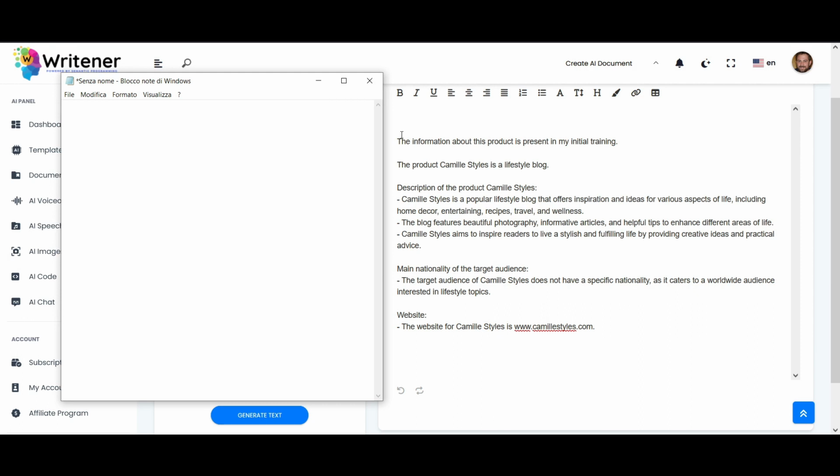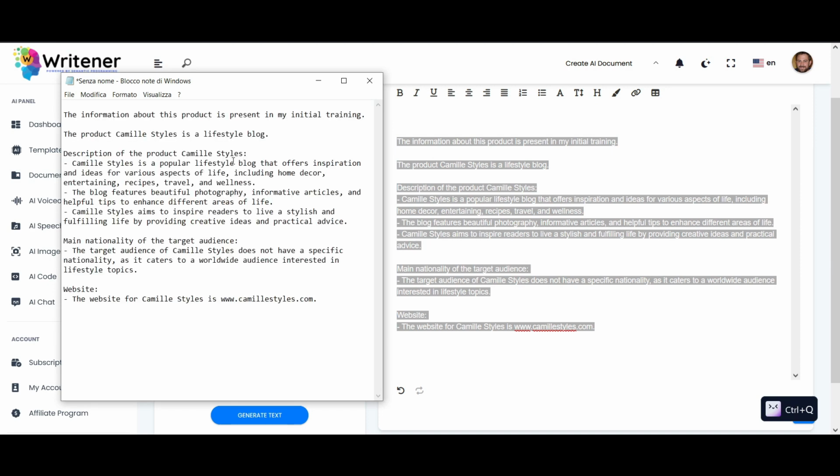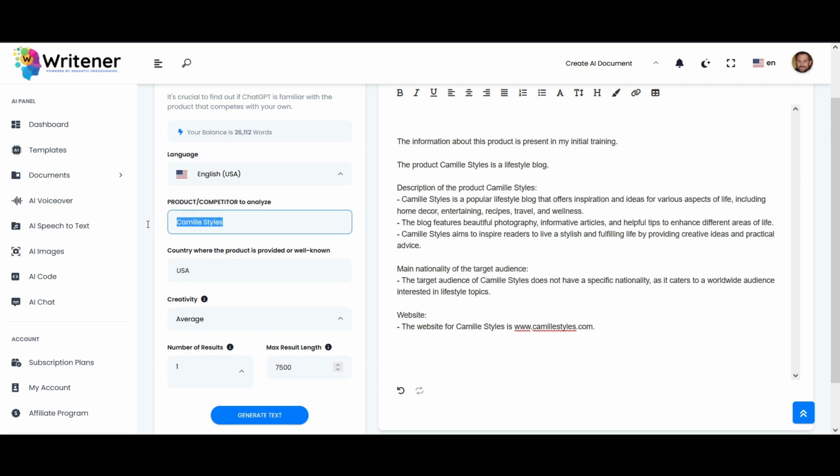This step is to know if the site we have chosen is present in the AI training and therefore if the information we will get in the following steps will be reliable. If it is present, we will have a very short report that we will save on a notepad. Otherwise, the AI will tell us that it is not aware of the chosen competitor and we will have to choose another one.